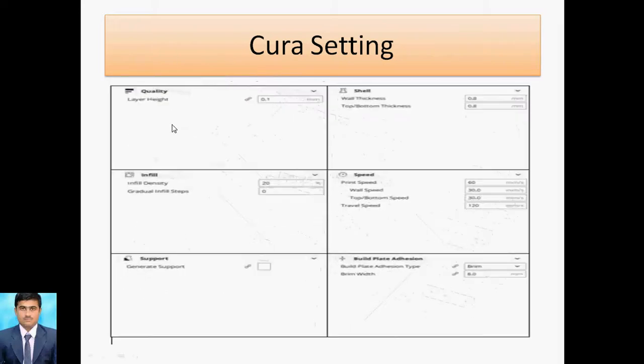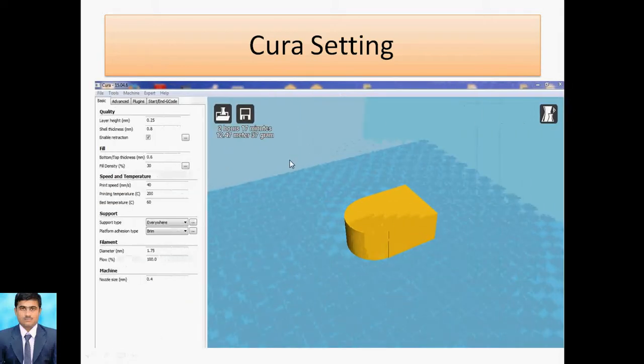We know the quality we require; the layer height, we can adjust. Shell, how much wall thickness is there, we can set accordingly. Infill material is there, how much density is required. So according to our usage or our requirements, we can fit this, and this will help in forming this component.